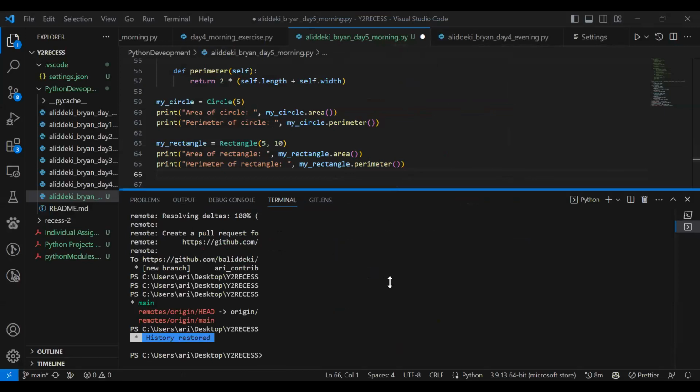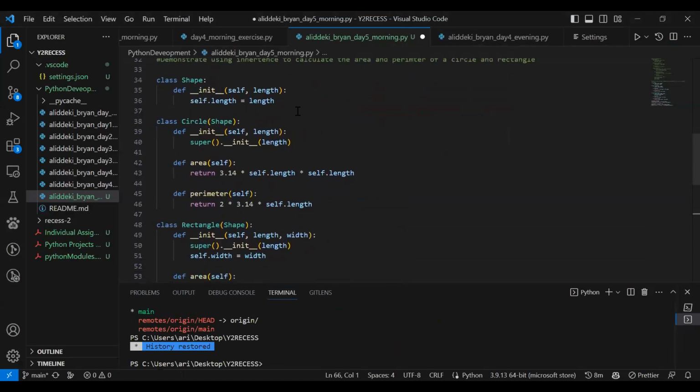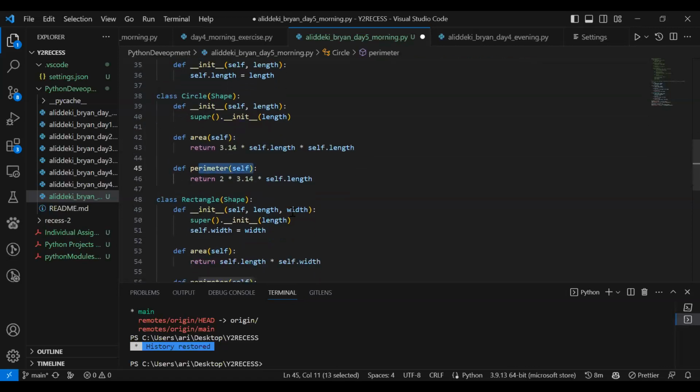Good morning, sir. Good morning. Yes, this is Brian. So this is how I have implemented the exercise. I created a class Shape which has the variable length, and then created another class Circle which inherits the property of length from Shape. Then I've defined new methods here, the area and the perimeter for the circle. Same for Rectangle, but in this case, I've added a new variable, width, because a rectangle has the length and the width.